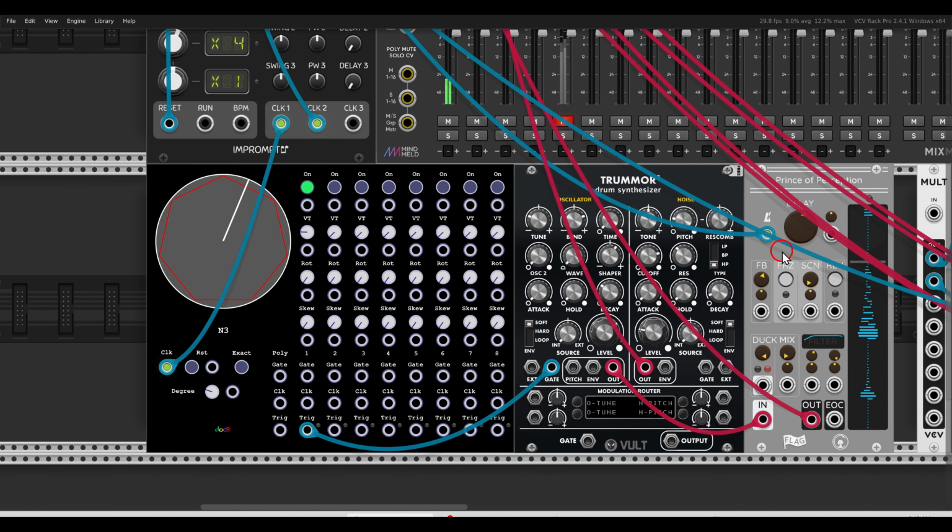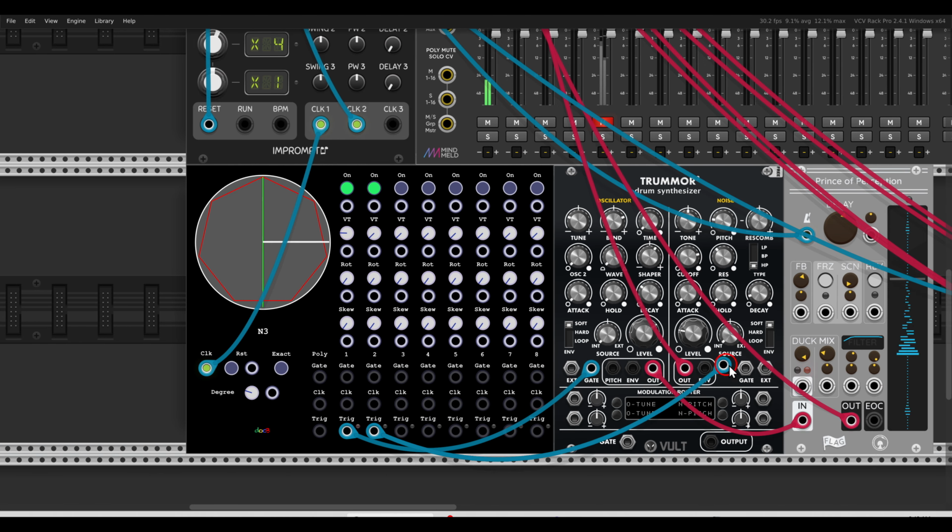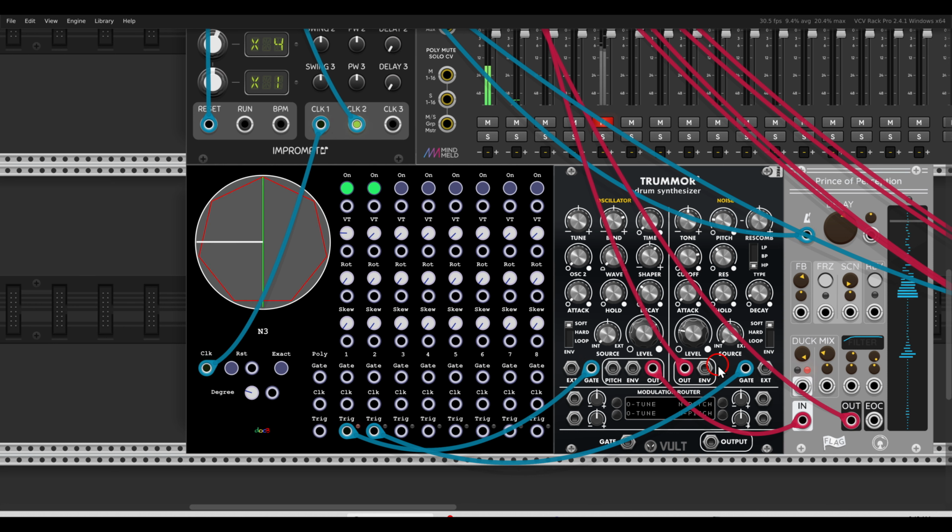I will add some delay. I have here Prince of Perception just for some texture. Right, let's use another sequence. I will turn it on, and this will trigger the noise section for some hi-hats. Right, and in this case, let's go with 12 points. So we have another sequence within these 16 points.